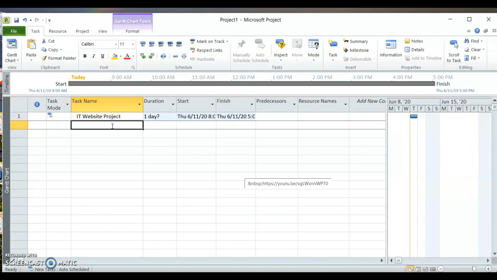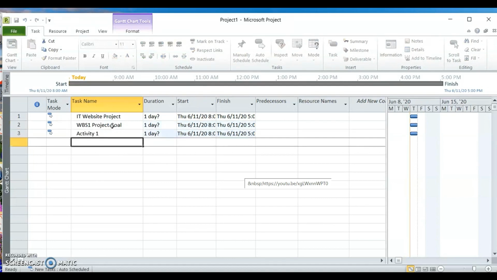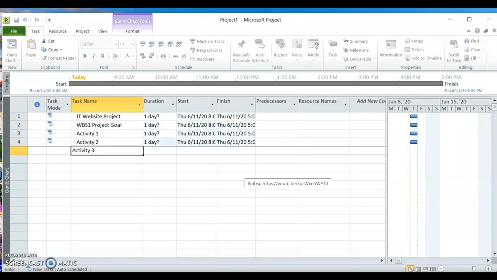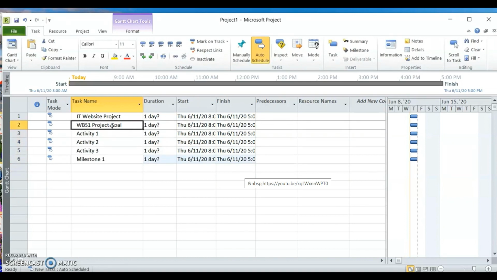Then we can start writing down all our work breakdown structure. So for our purposes, let's do this. WBS 1, let's say a project goal. Then we should have some activities. So activity 1, activity 2, activity 3, whatever activity that you need to do. And then let's say we have milestone 1. So this is our work breakdown structure.